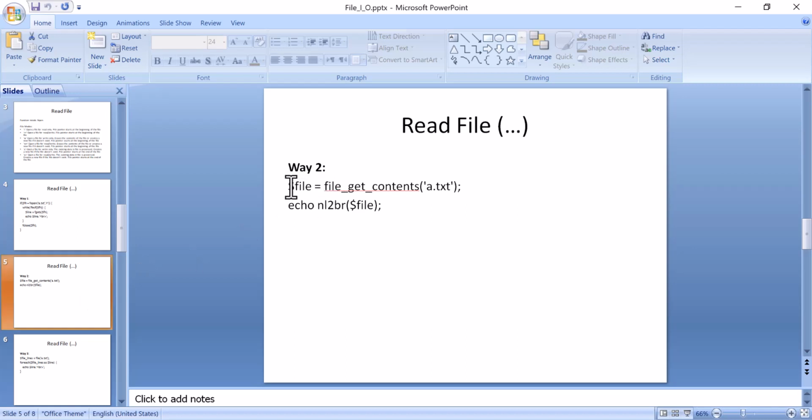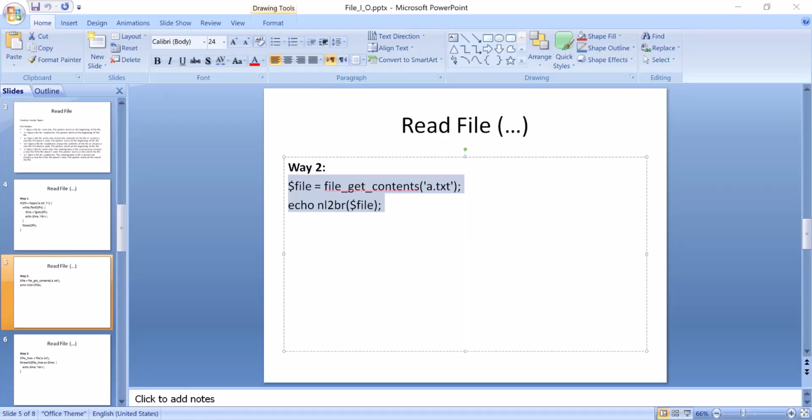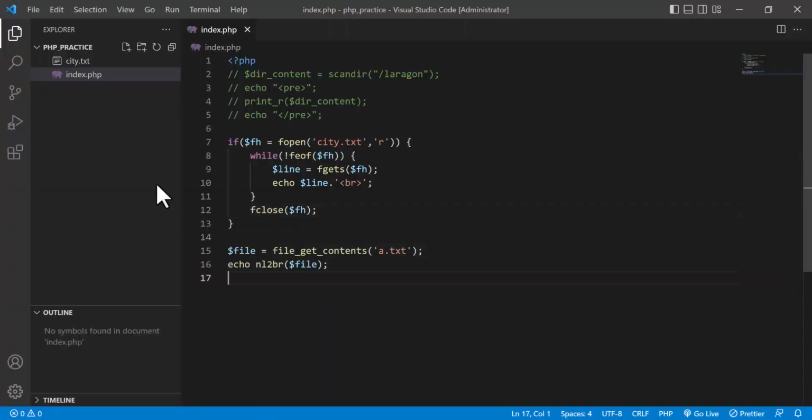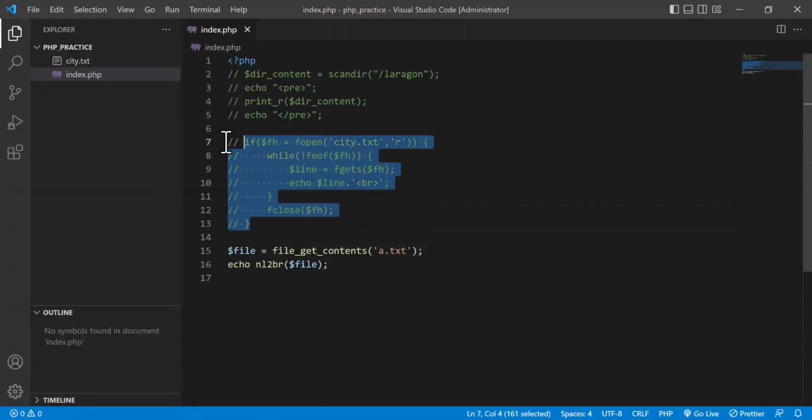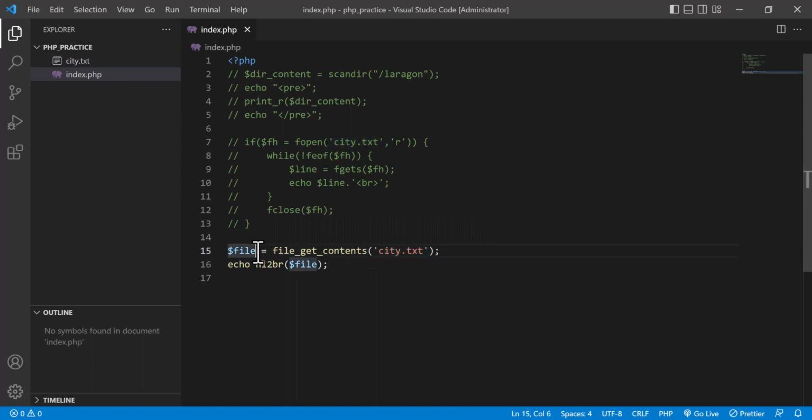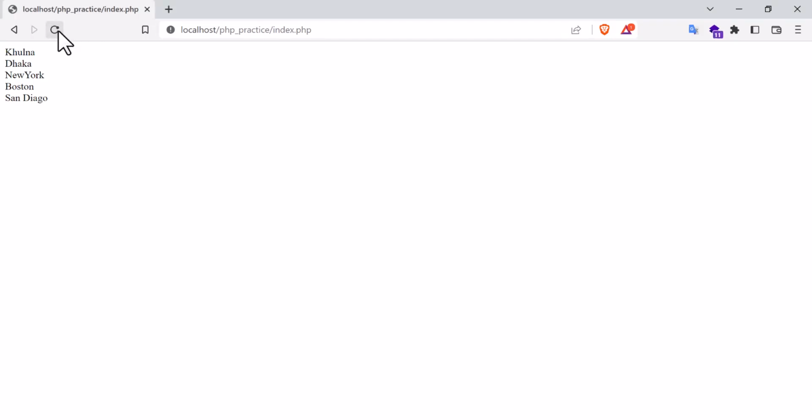For example, I am going to read a file using the file get contents function. So I am going here and I am going to make it off like this, and here I am going to give the file name city.txt, and in this way file get contents I will just give a parameter here, the file name, and I am going to get the file contents here. And this content I can easily use the NL to BR and get all the items here. So refresh it, you will see that all the content coming in this format.